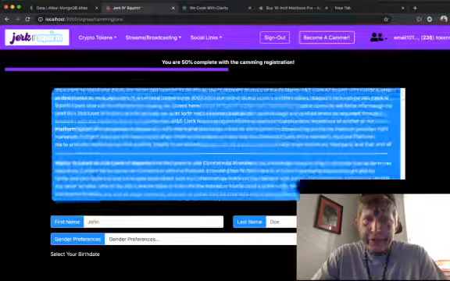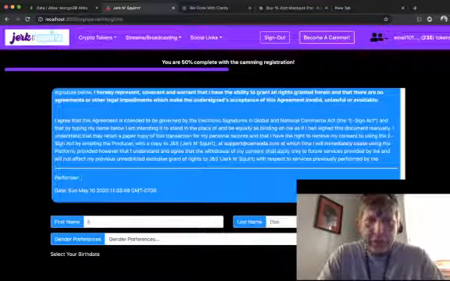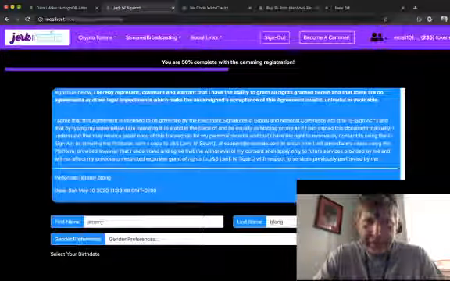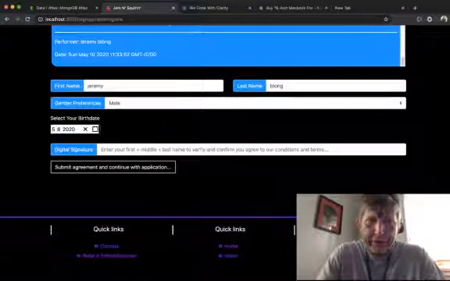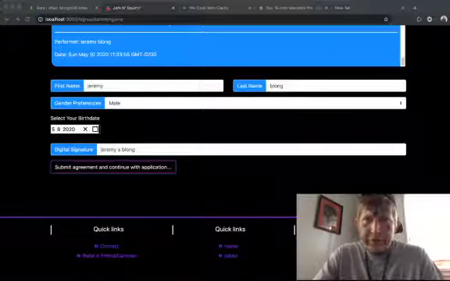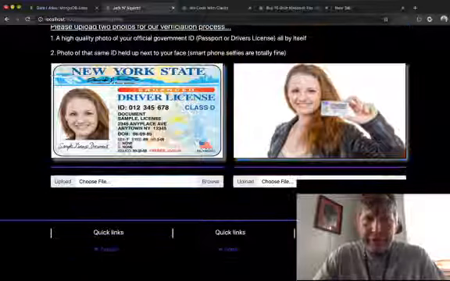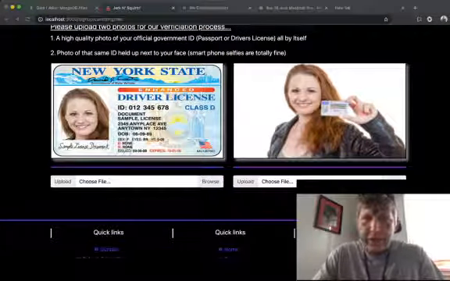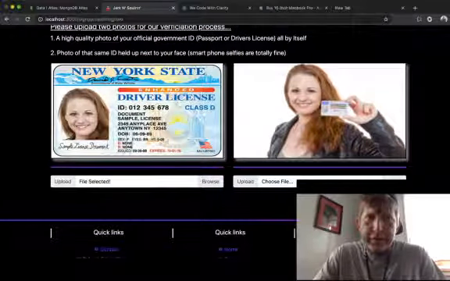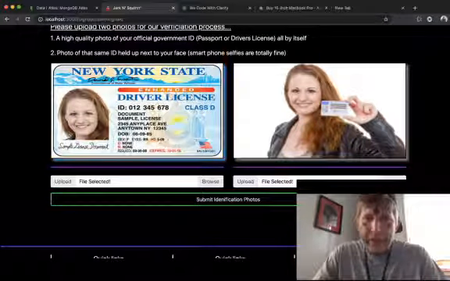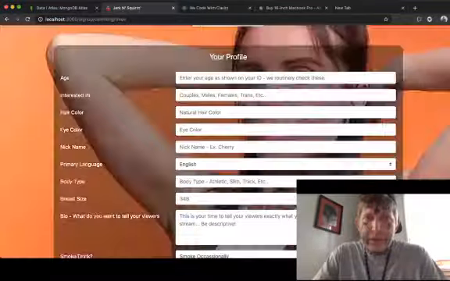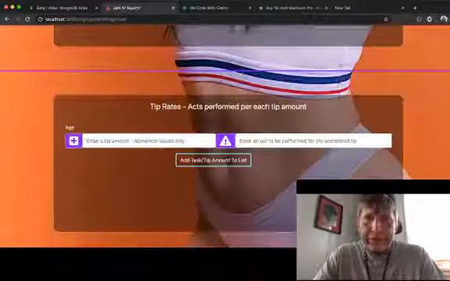You read the conditions, accept the terms and conditions, sign your first name, your last name, gender, and a birth date. I'm just going to click a random date, your first, middle, and last, and continue. Then you upload a picture of yourself and your ID to verify age and authenticity. So we're going to do that now, and now you have your profile and you have your tip rates.